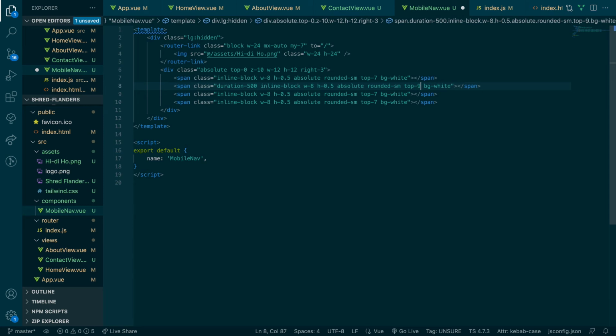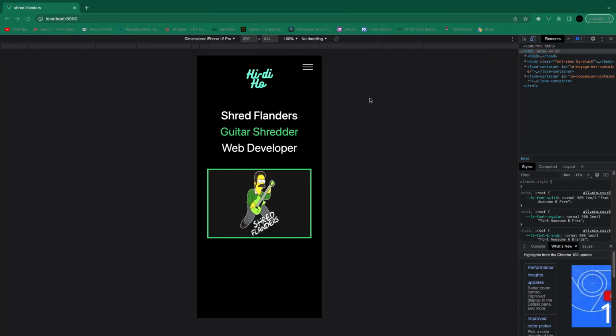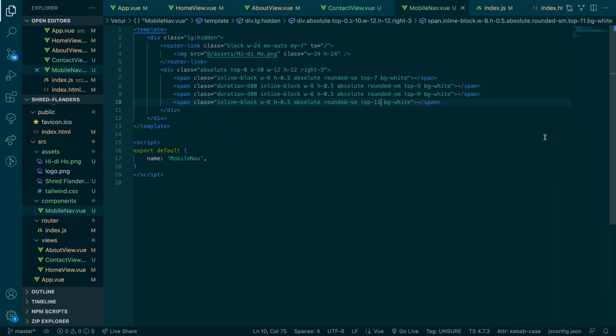We'll give this second one a top of 9, bring it down a little bit further than the top one. We'll give this one a top 9 to put it in the same spot. Also give this the duration 500. And then the bottom one, top 11, bring it even further down a bit. Looking good. And so now we'll need an event listener. So when we click on that, we assign classes dynamically to rotate these spans.